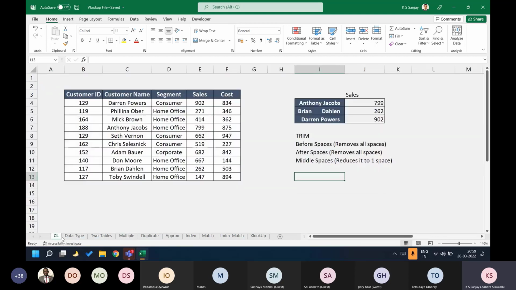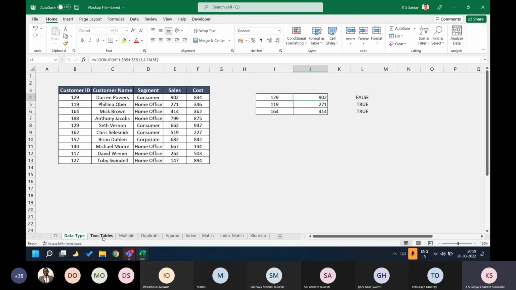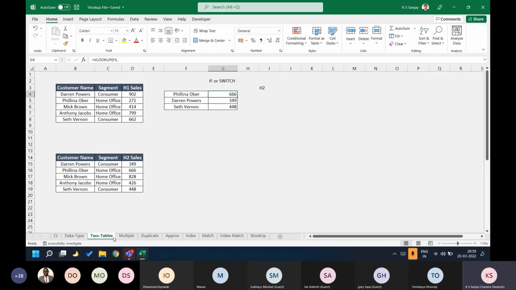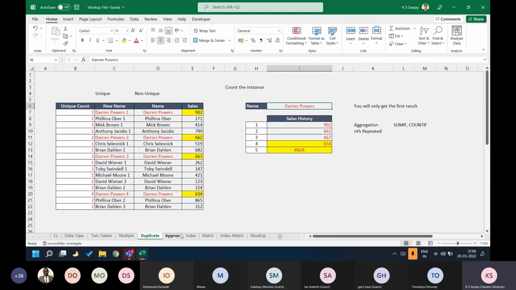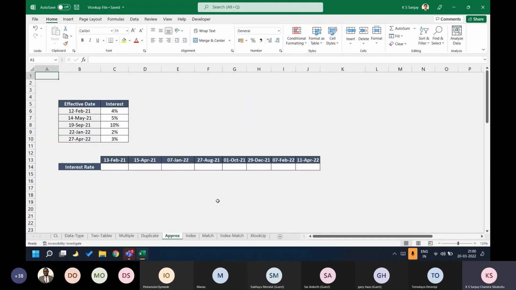Until here, you have seen different cases, right? You can use lookup function with unclean data. Then you can convert the numbers by multiplying them with 1. Then you can do lookup function with 2 tables. Then you can do lookup functions with single column versus multiple columns. Then you're dealing with duplicate values. Now, whatever you're going to see will be an eye opener. That is something which I can tell you.